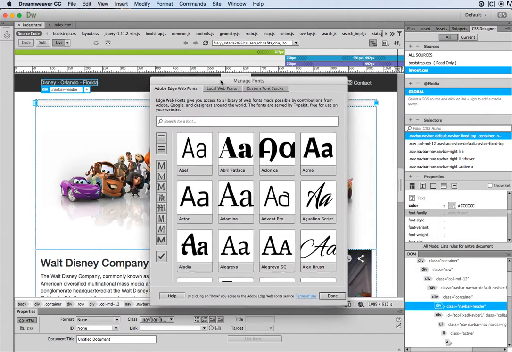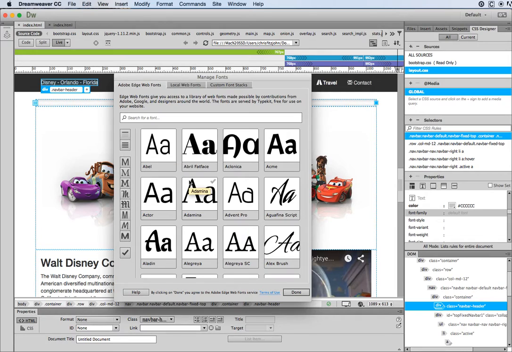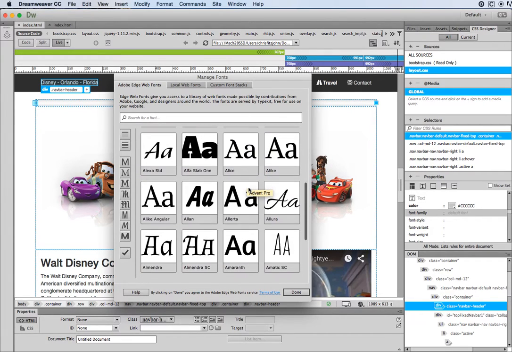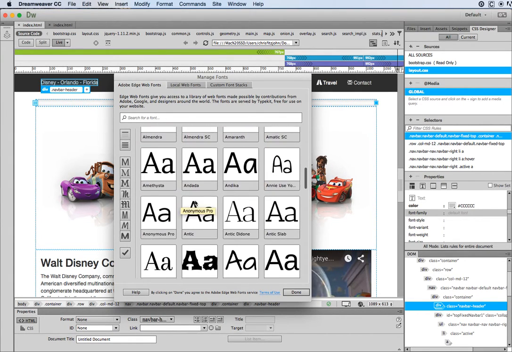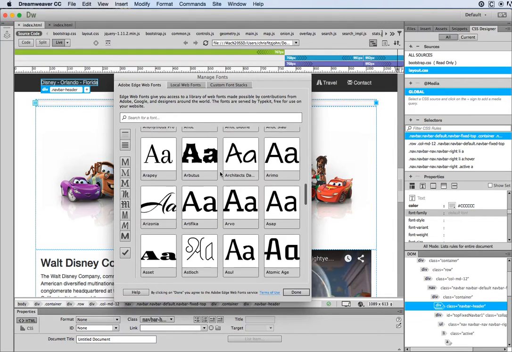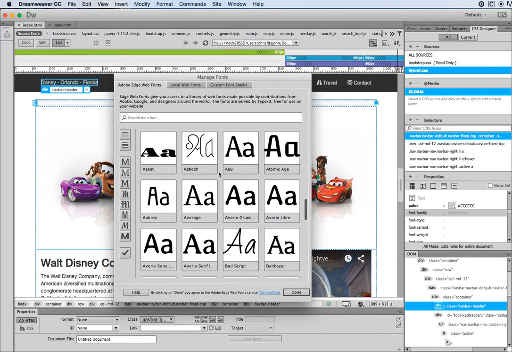Now when you go into manage fonts, you can actually pick up Adobe Edge web fonts, and these give you a much greater selection or choice of fonts. Now these fonts sit on a server and then they're loaded into your web page when it's previewed in a browser. So it allows you to use unusual fonts, not the common standard fonts.